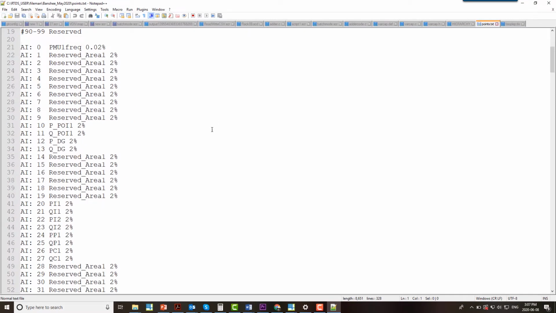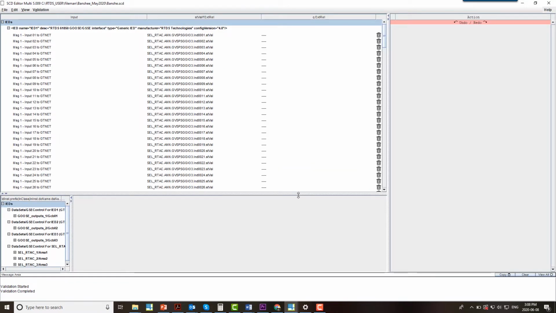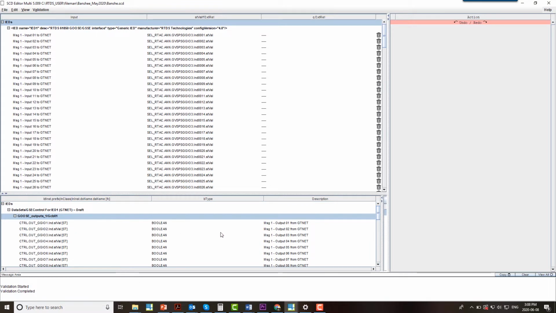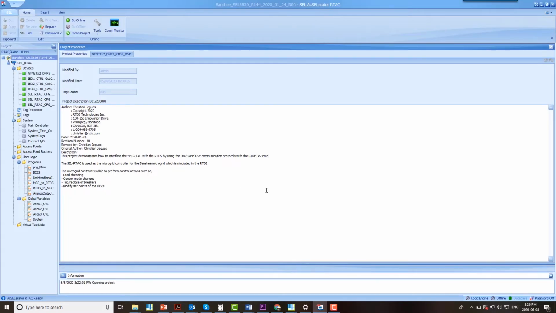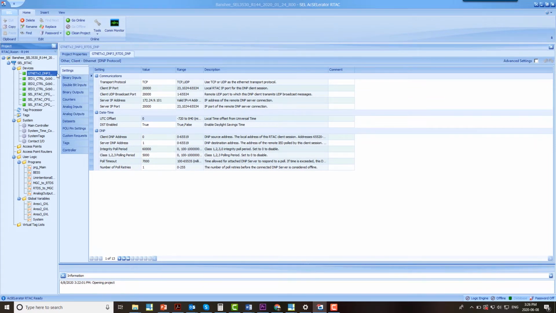Similarly, we can configure the GOOSE messages by opening RSCAD's built-in Substation Configuration Description, or SCD, file editor. Protection engineers will find a familiar interface for mapping external references to control signals within the simulation. In the third-party control system software, navigating to DNP settings, we see the DNP server IP has been set to point to the RTDS simulator's GTNET card.